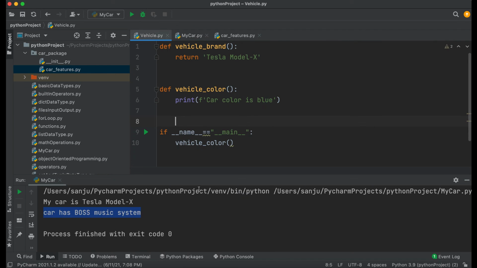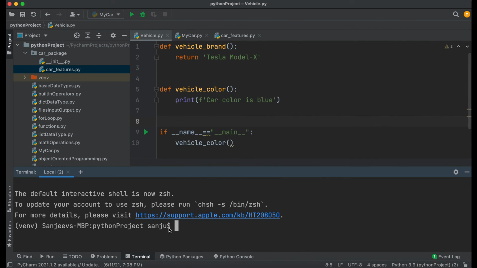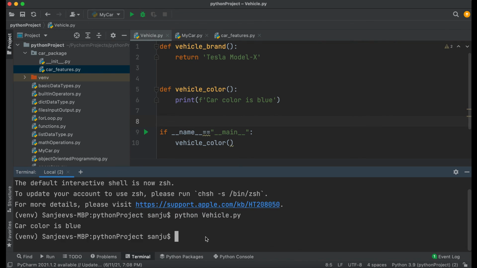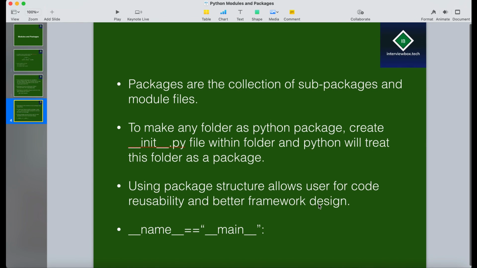But when you try to call this file directly, let's go to the terminal, and we are under the Python project, and if I try to call python, this file name is vehicle.py, and let's run this, and you see here it's only executed the vehicle_color method.